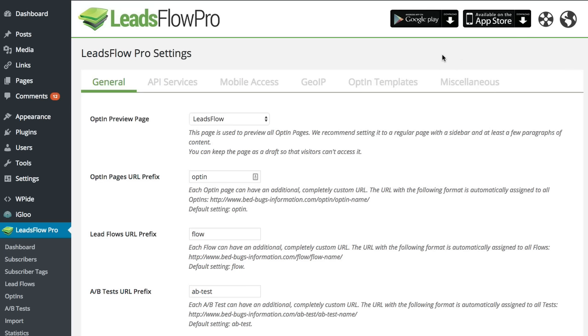What you're going to notice is this is built on WordPress. Now, you do not have to have your sites on WordPress. You can use this regardless of what platform your site is built on. If it's just a straight HTML site, whatever, you do not have to have WordPress for your site. You do need WordPress to use LeadsFlow Pro, as it is a WordPress plugin.